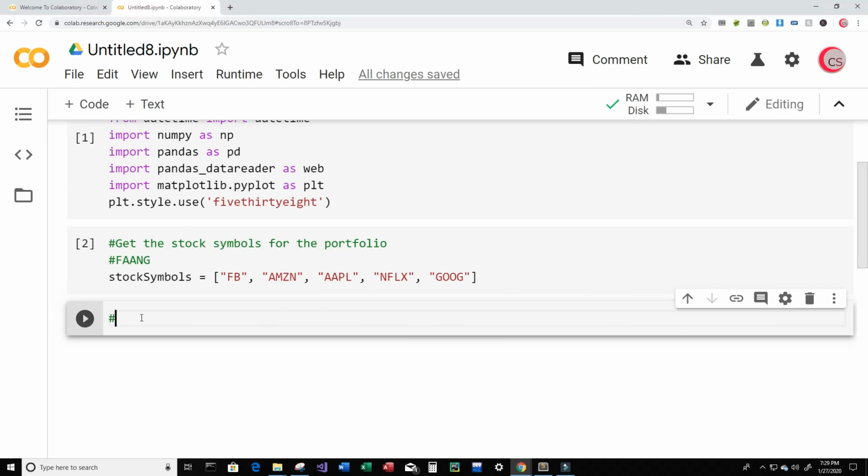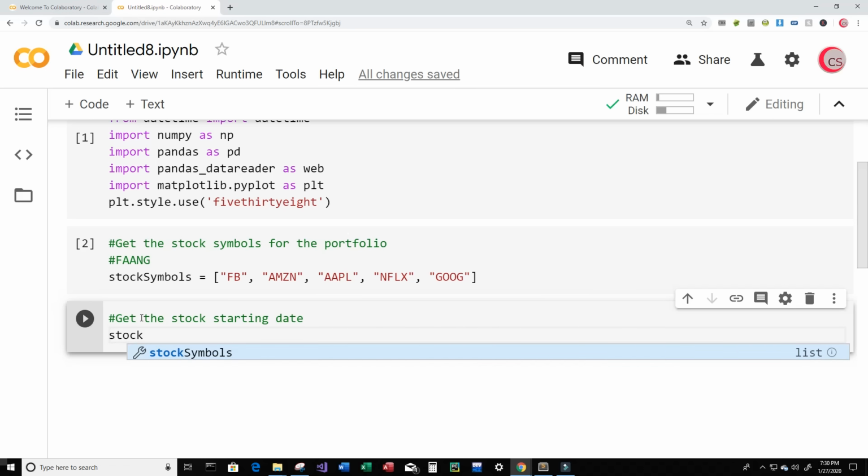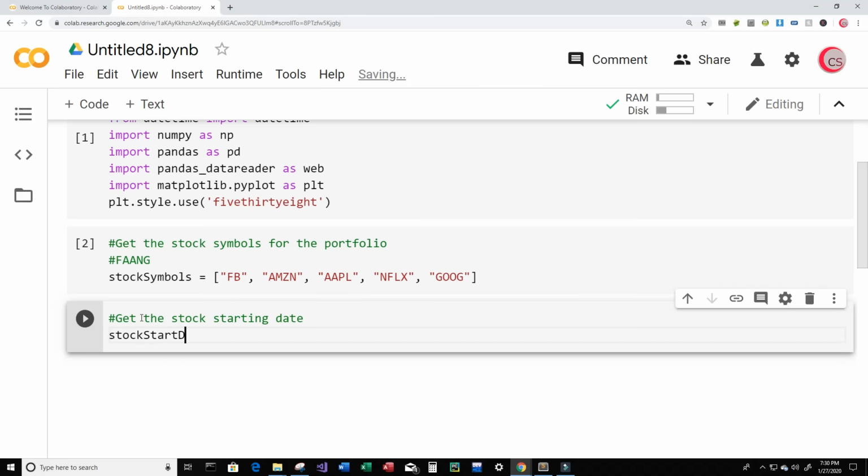In this cell, I'm going to get the stock starting date. So I'm going to create a variable called stock start date, and I'm going to set it equal to 2013-01 for January, and then -01 for the 1st. So this will be January 1st, 2013. And let's run this cell.